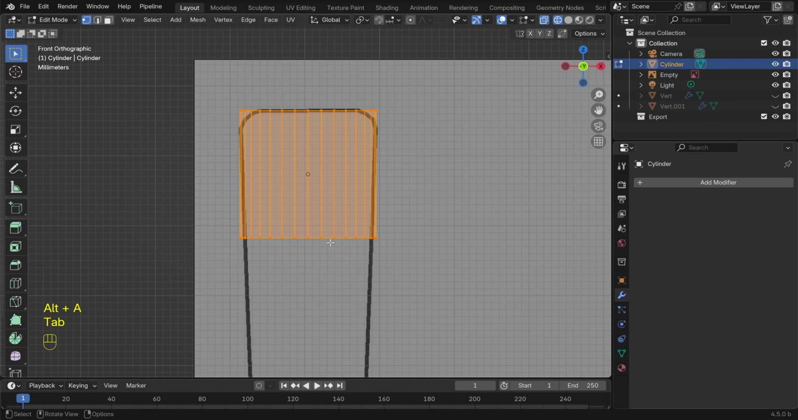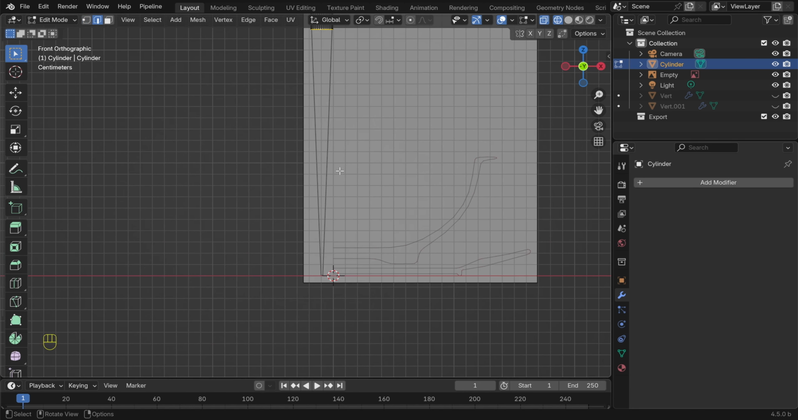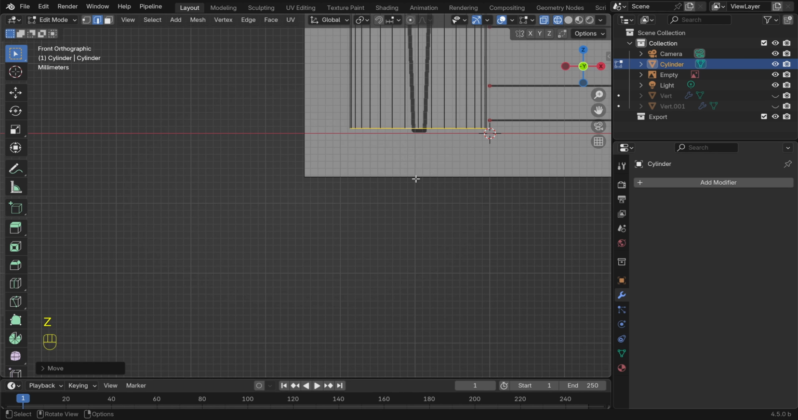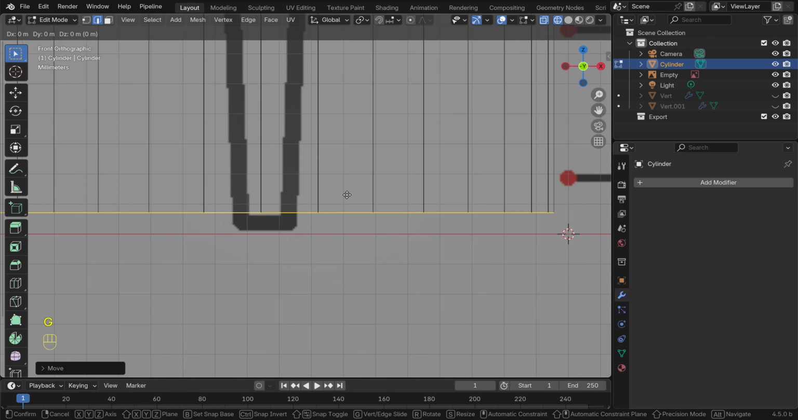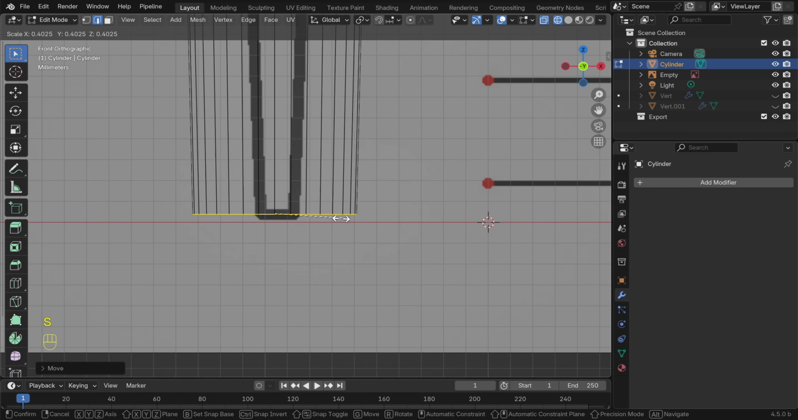I'll then go into edit mode, switch to edge select mode, and then while holding down Alt, I click the bottom edge loop of the cylinder to select it. Then with G and C, I'll move it down to the bottom of the chopstick shape and use S to scale it down.